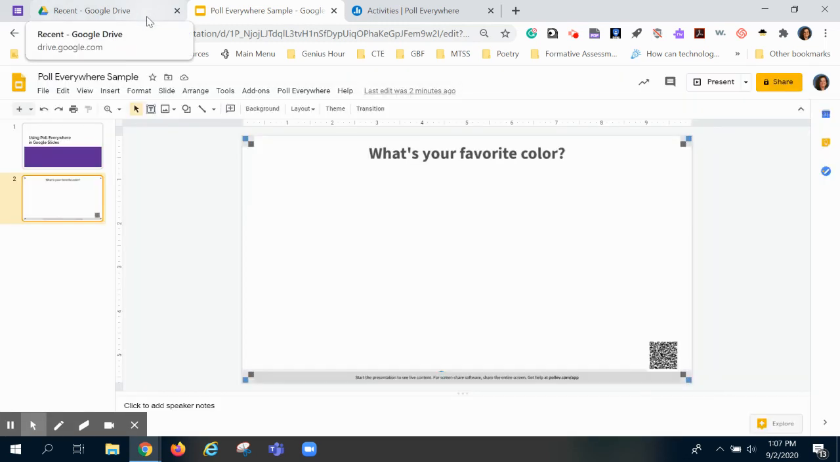There's some other little settings and things that you can do, but it's just a great way to add a little bit of engagement in the Google slideshow and make it a little bit less of a sit and get.